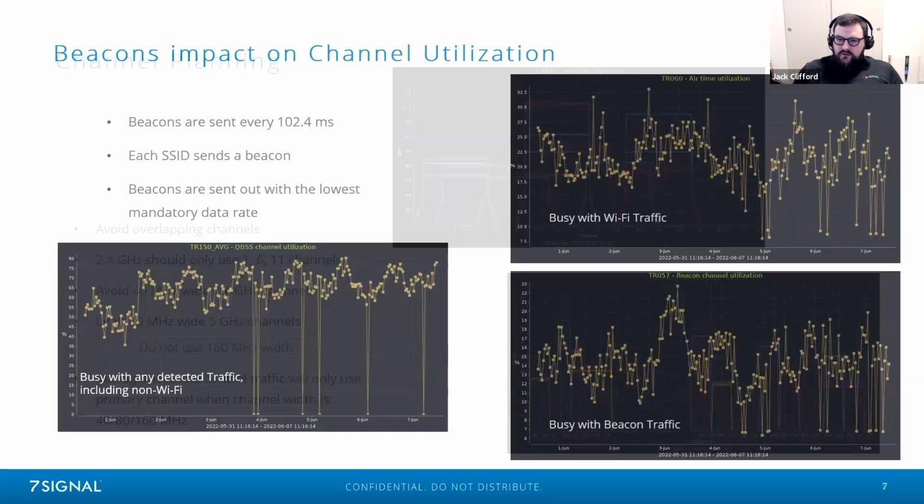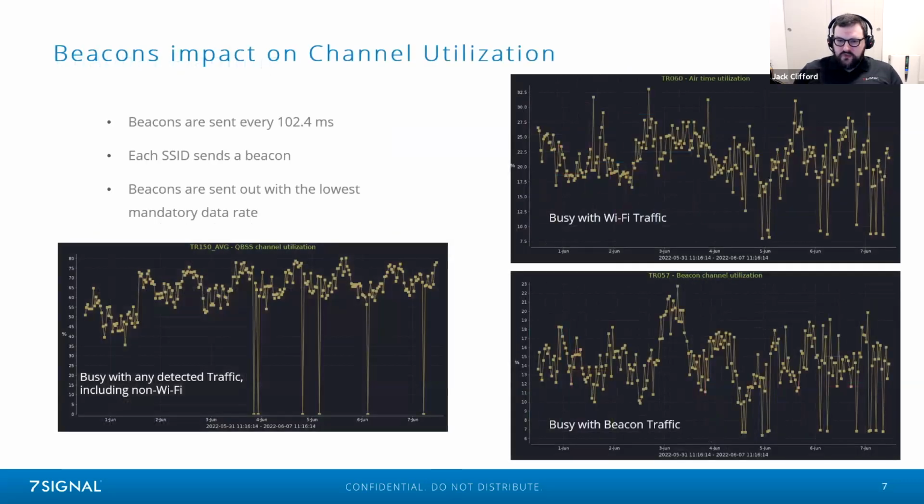And speaking of those beacons, I like to think of channel utilization as more of just a number. It's not something that I typically use for troubleshooting. I think it's a good starting point.